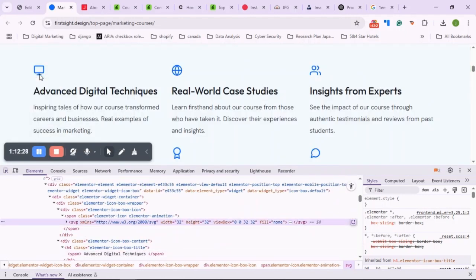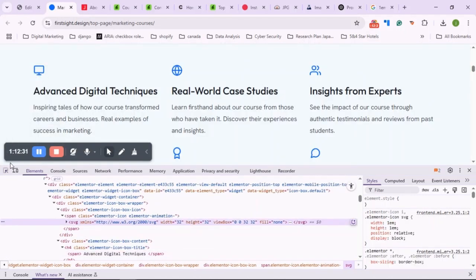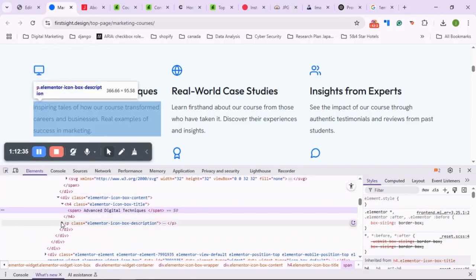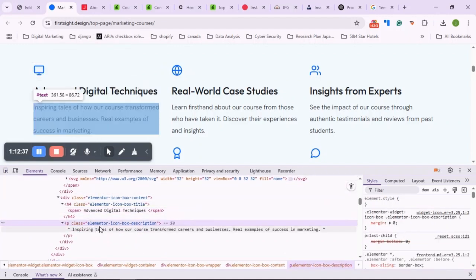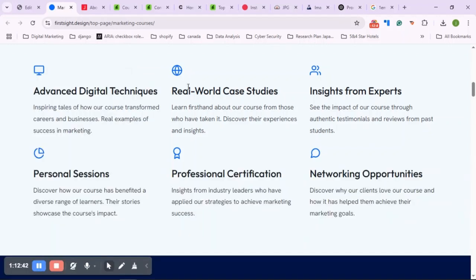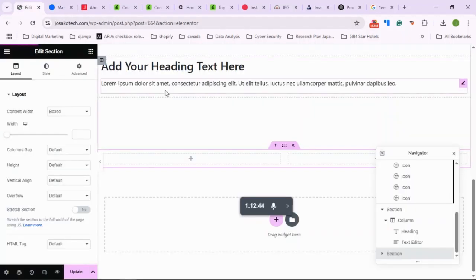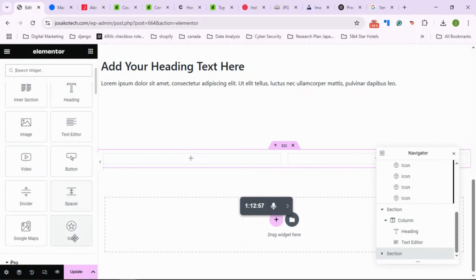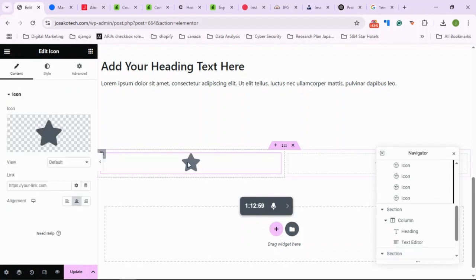See, this is an icon. This one is header 4. This is paragraph. So go ahead and add. I can click add here. I can click where is an icon. Change even later.